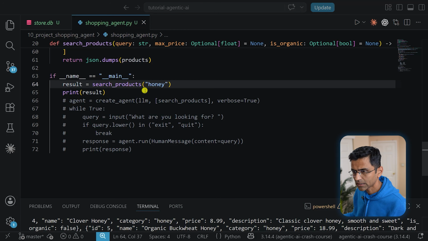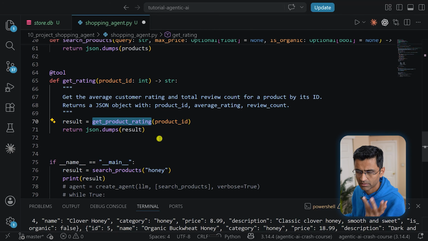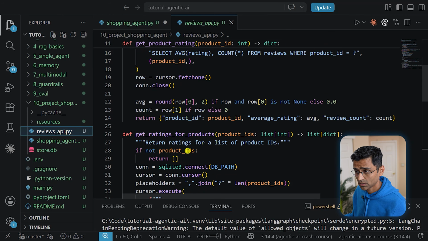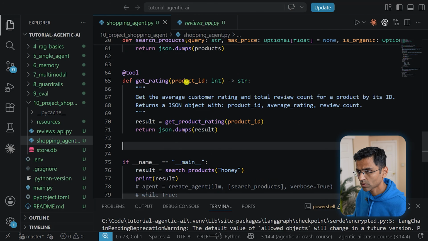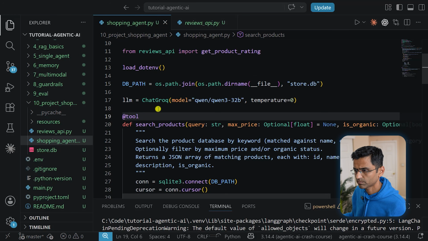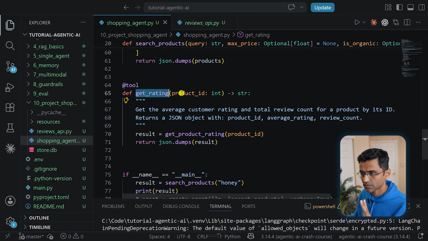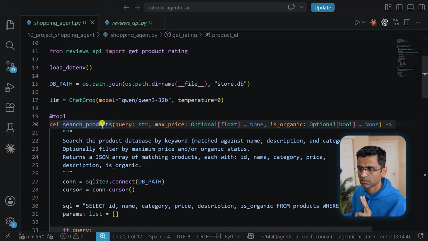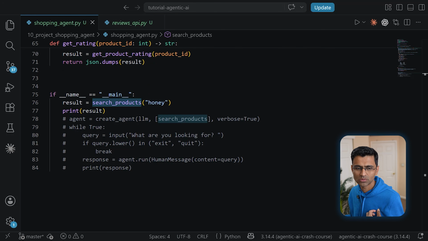And then for get rating, you need to call a tool. So for get rating, we already created a function in which file? In this review API file, correct? So I am just calling this get product rating function here for a given product ID. And this one also, let me make it a tool. Very good. We have 2 good tools now. One is getting ratings for a given product ID. The other one is getting the products, it's searching products using the query. What is the next tool that we need?